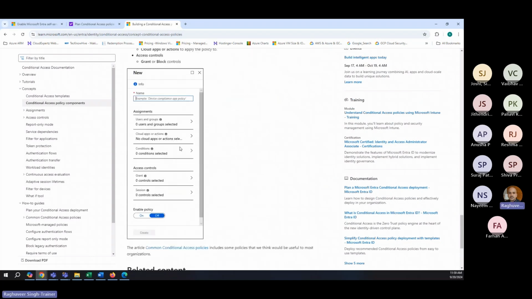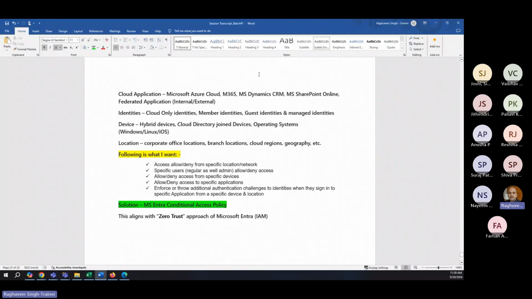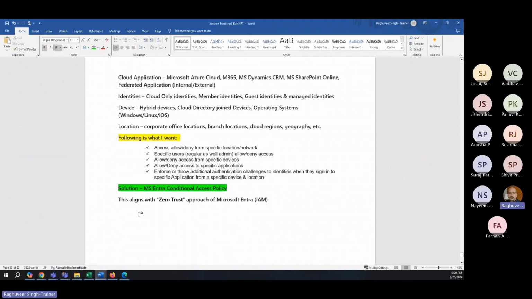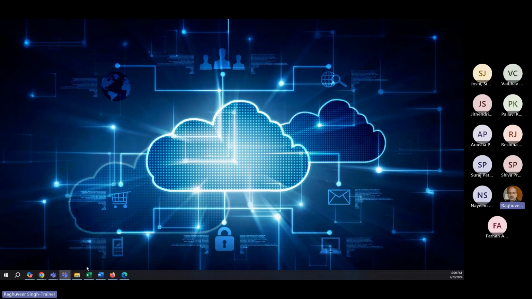So you see a sample policy here. So let's do a policy. Is everyone with me so far? Any questions on this? Let's go ahead and do conditional access policy.